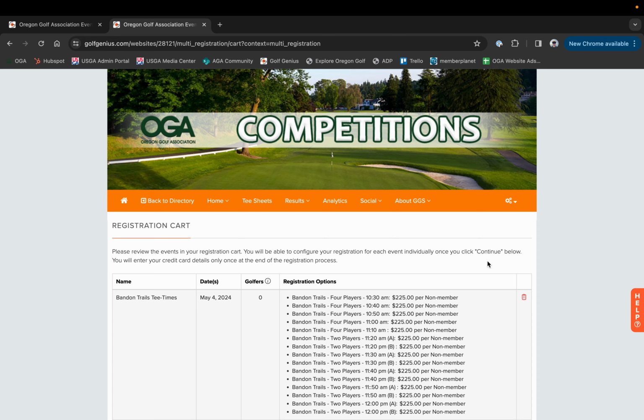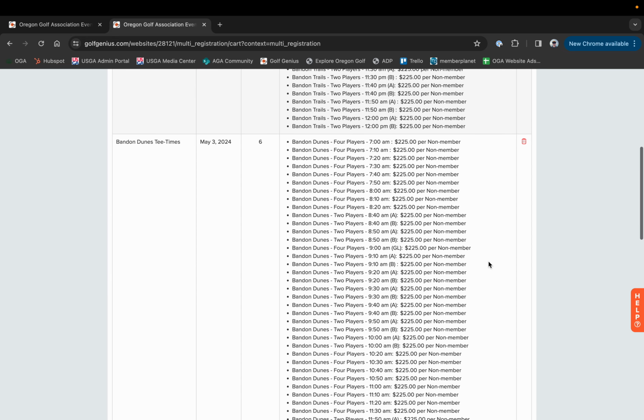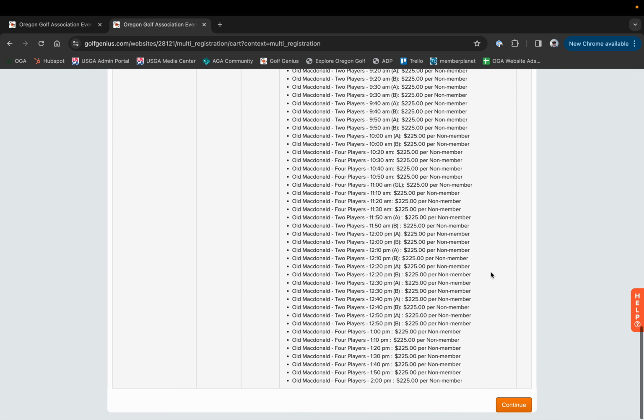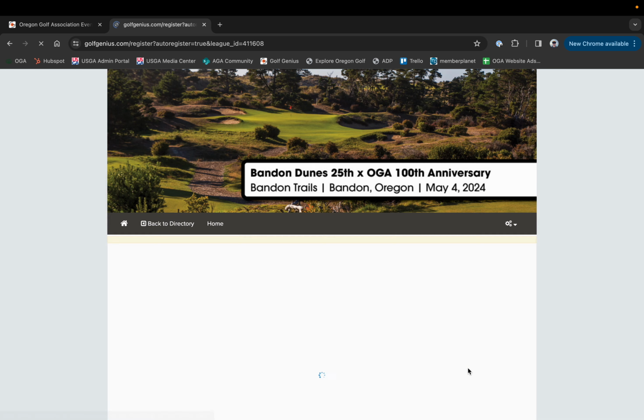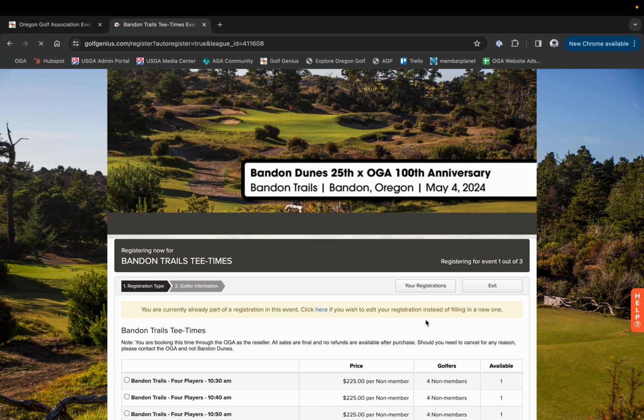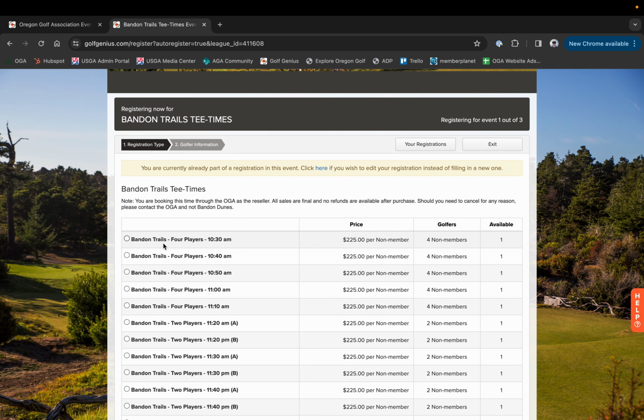It will now show us our registration cart with the 3 days that we have picked. Scroll to the bottom, click continue. Now we will walk through booking each individual time. So let's pick whatever we want. Again, four players or two players.